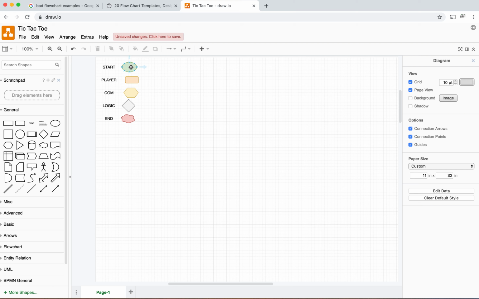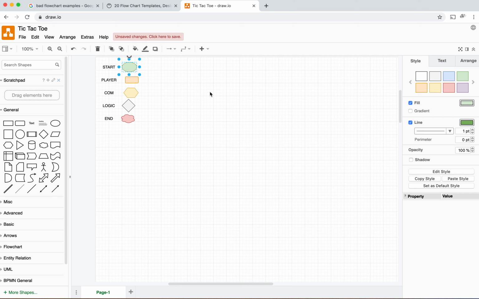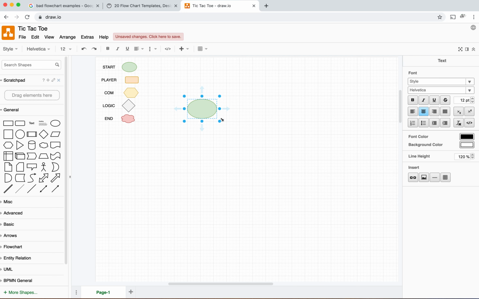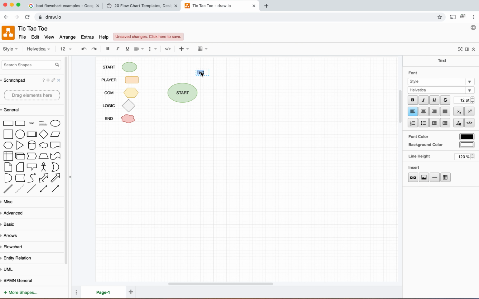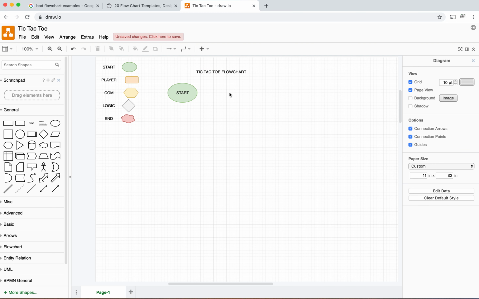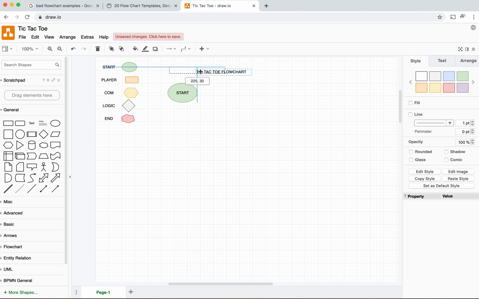And we're not going to ever confuse the start for a logic. We're never going to confuse the end for the computer, so on and so forth. So, let's actually start. Let's just say, start game. I'll just double click in here to say start. So here we go. Here's the start of Tic-Tac-Toe. Oh, by the way, I guess I should say this is Tic-Tac-Toe flowchart. There we go. So we know we're playing a game of Tic-Tac-Toe.